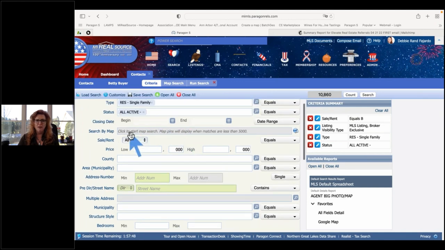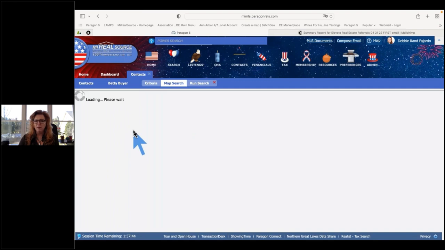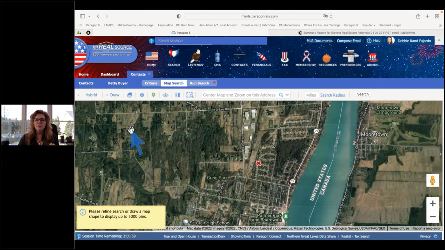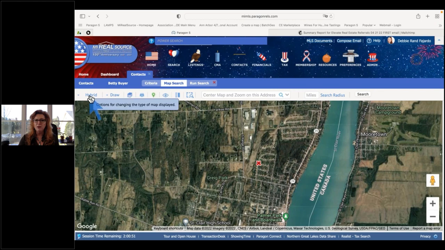Okay, so let's see. I'm going to go ahead and search by a map. So I click into the map. And there are some really cool things you can do with the map. You'll see that mine does look different than yours. I keep mine on that hybrid view. See, hybrid is here. Now, I did set that up in my preferences wizard.